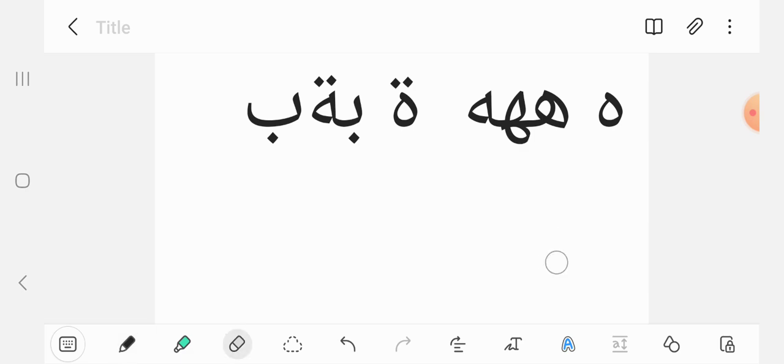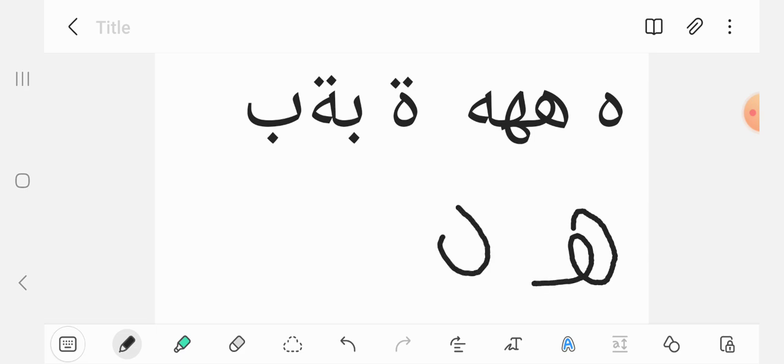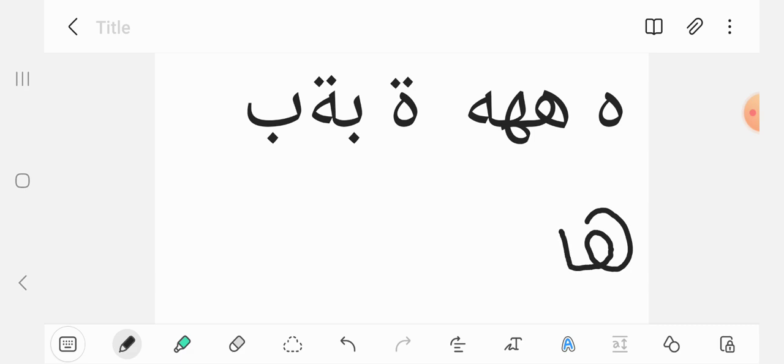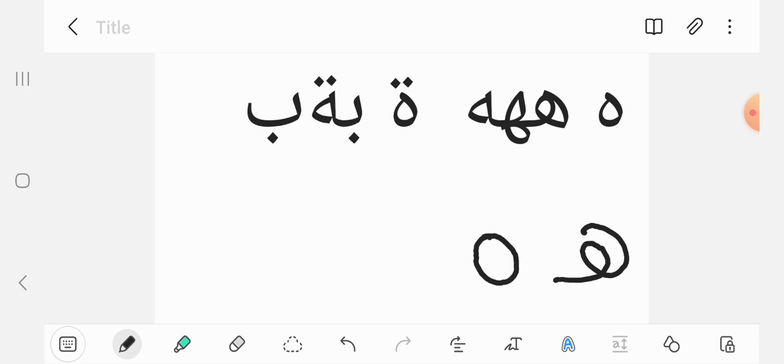Now beginning of the word ha is, it can be written in multiple ways, but this is one of the easiest ways right here. Or that way. So two curves. All right, that's the beginning of the word. Initial of the word ha. Just remember that. End of the word ha.